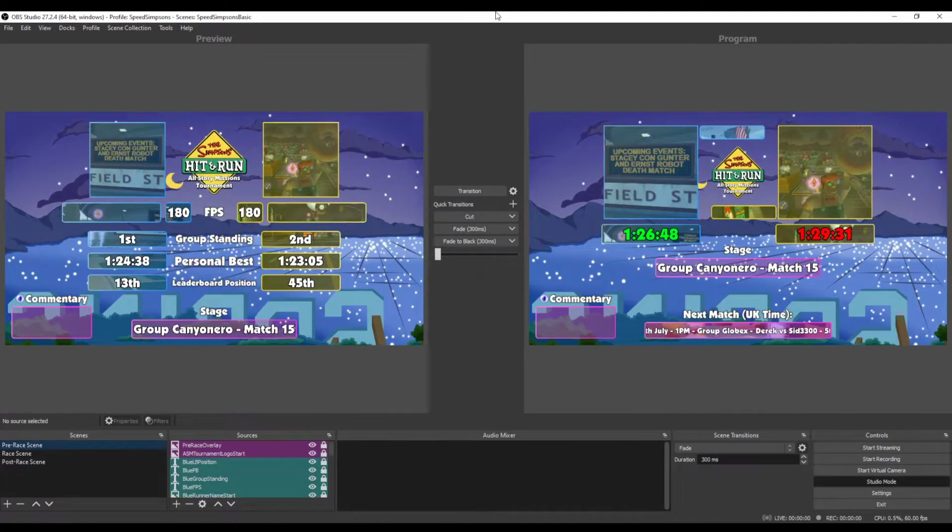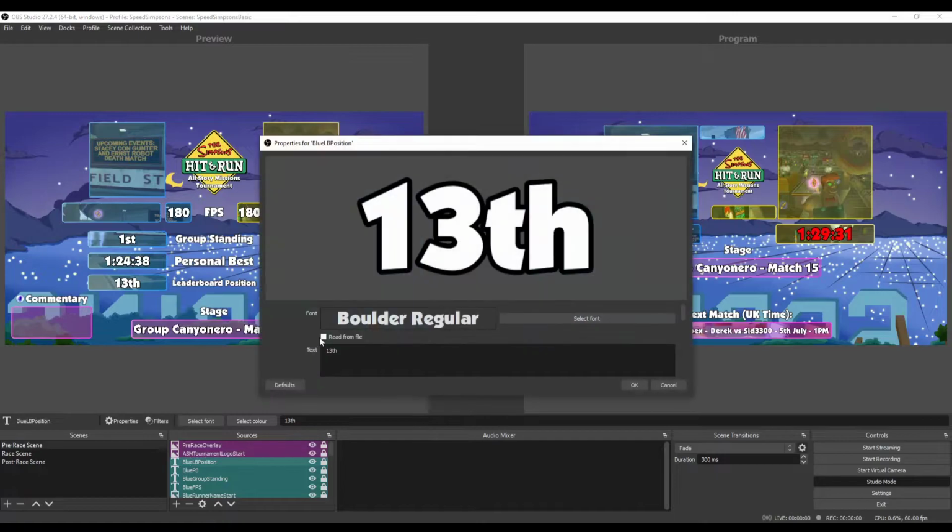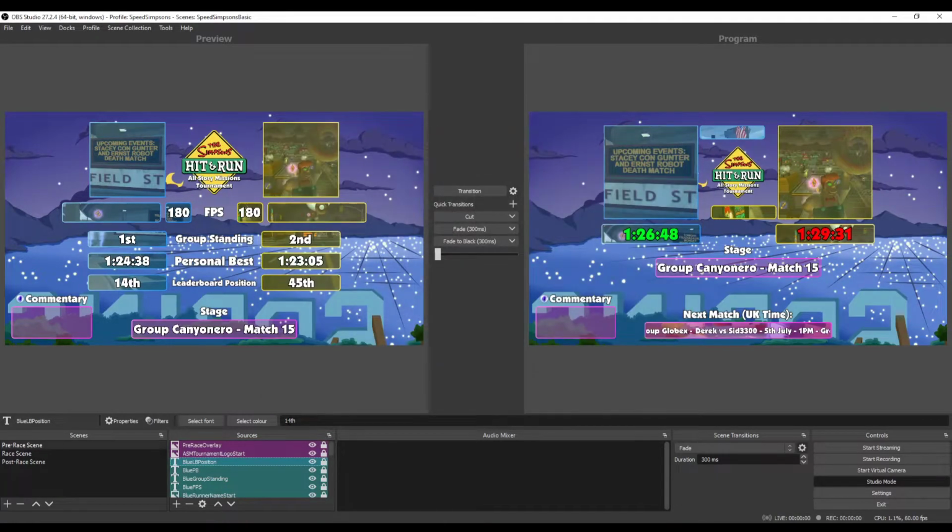Okay, so if we go to the pre-race scene and go down here, you'll have lots of different sources that you may need to include. I'm going to start with the blue stuff first. So blue leaderboard position, that's self-explanatory. You find the leaderboard position of the person that's involved in the race. You can change it up here as well if you find it a little bit easier. Leaderboard PB, same sort of thing. Just find their place on the leaderboards and then type the number in.